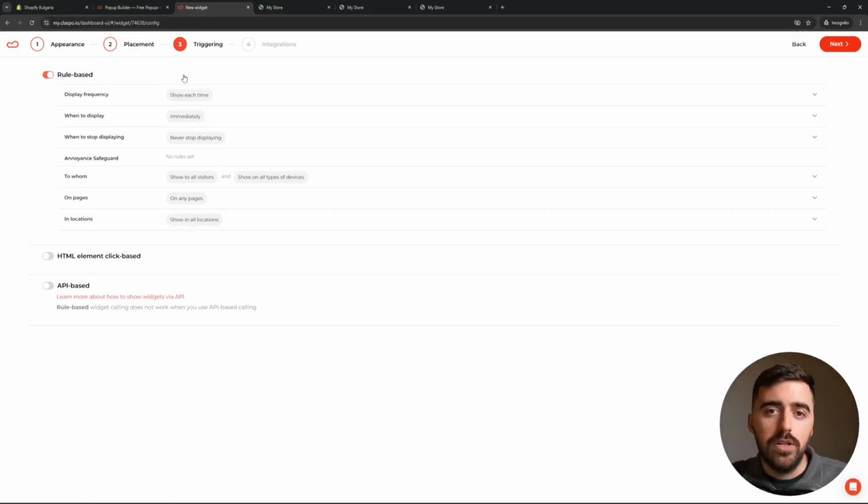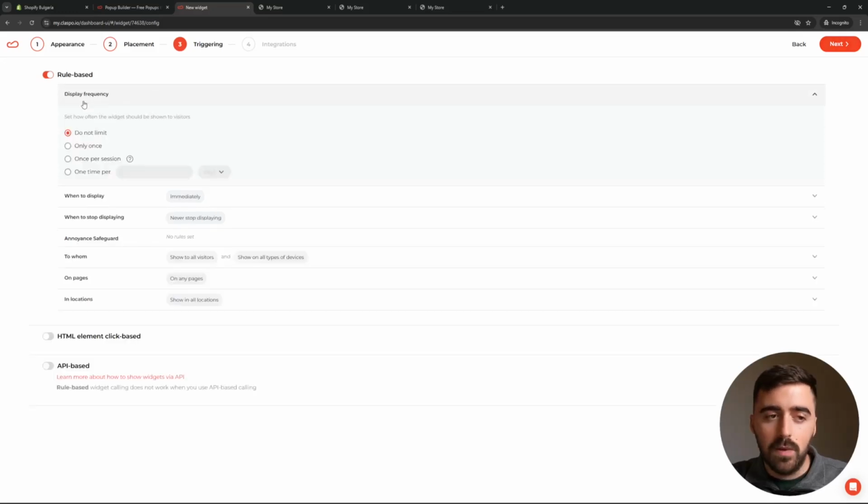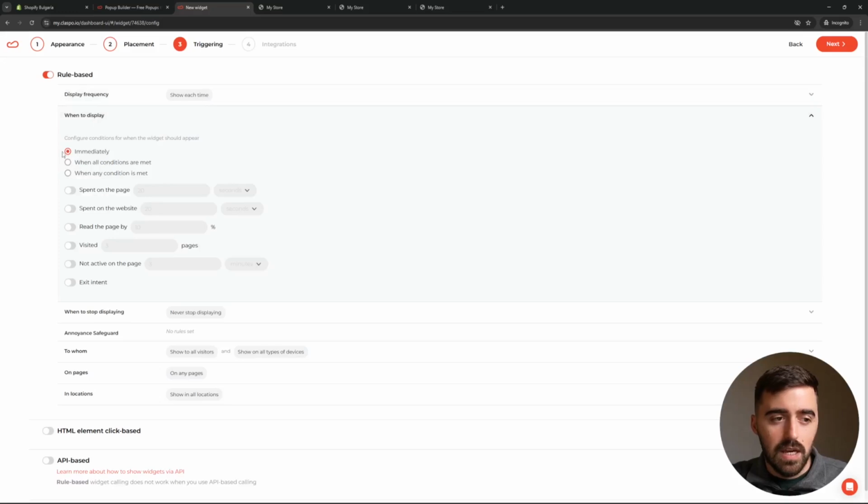This is the page where we need to decide when and how our icon slider is going to be shown on a Shopify website. In my particular case, I want my icon slider to be shown immediately as soon as somebody lands on my Shopify website. I want it to be shown as many times as it needs to be, without any limitations. So the first thing you want to do here is go to display frequency and then set that to do not limit, as it is in my particular case, and then when to display, set that to immediately.